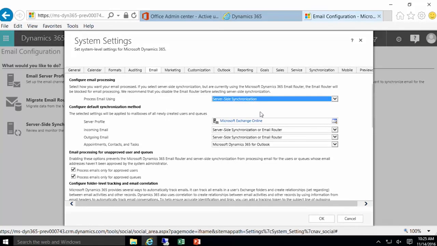The first thing you have to say is, what's the default profile that I want to use? Now, we only have one server profile. That's the Exchange Online profile that was created for us automatically. But if we had multiple profiles, this is where I could specify the default for the organization and then decide how I want to handle incoming email processing, outgoing, and so on and so forth.